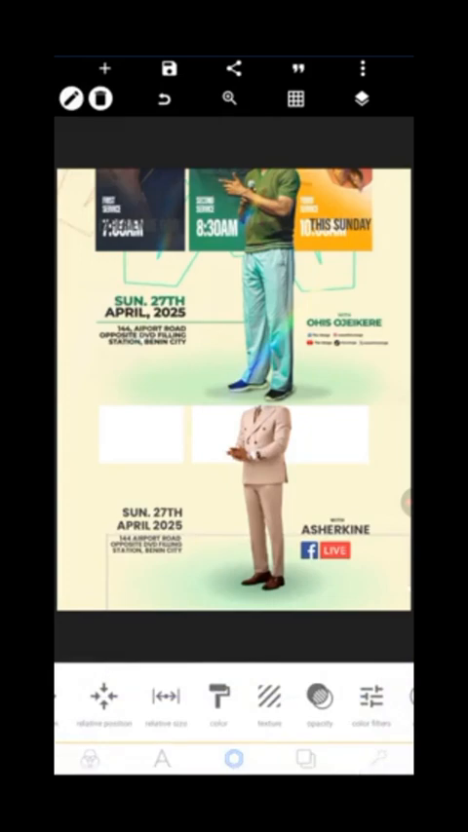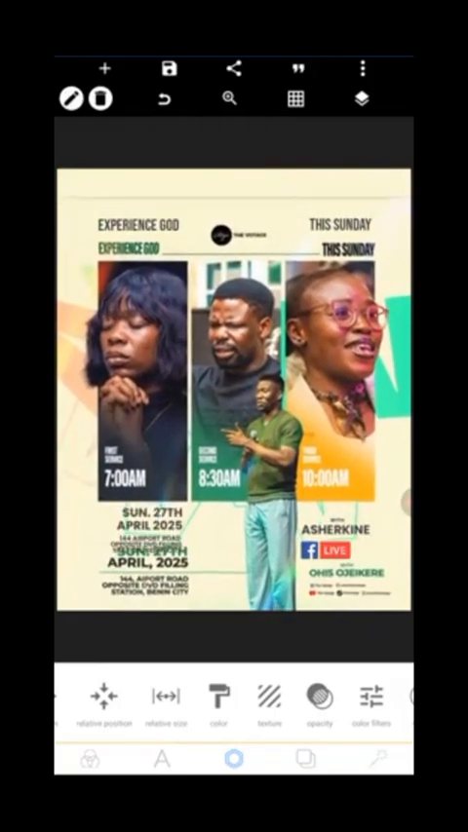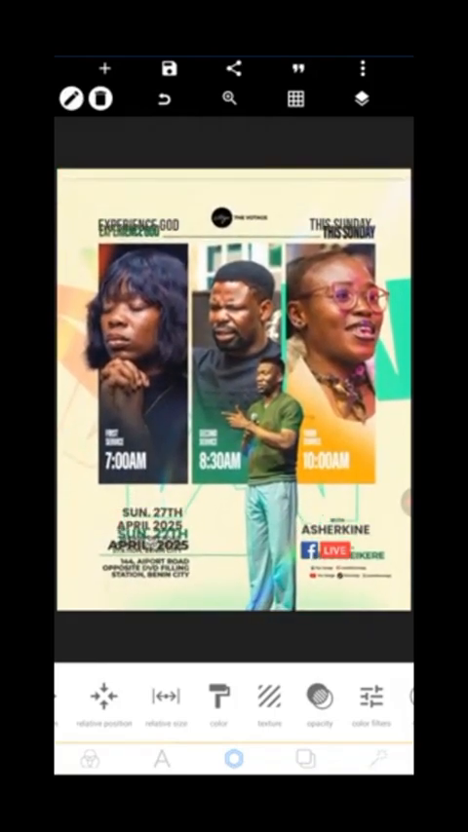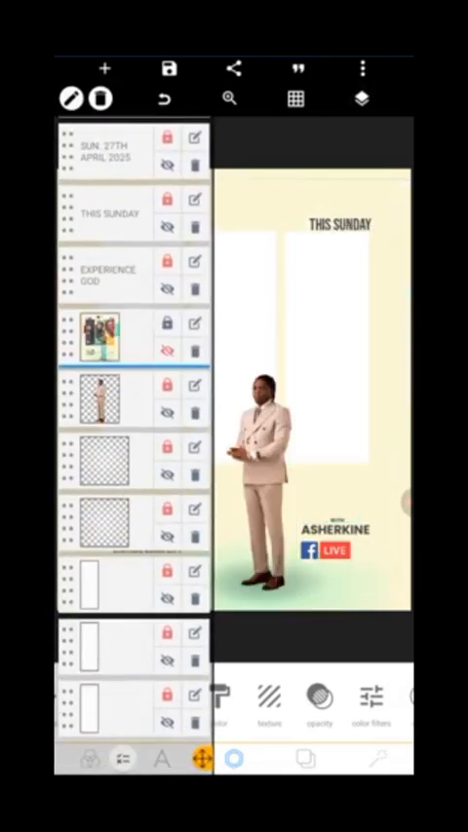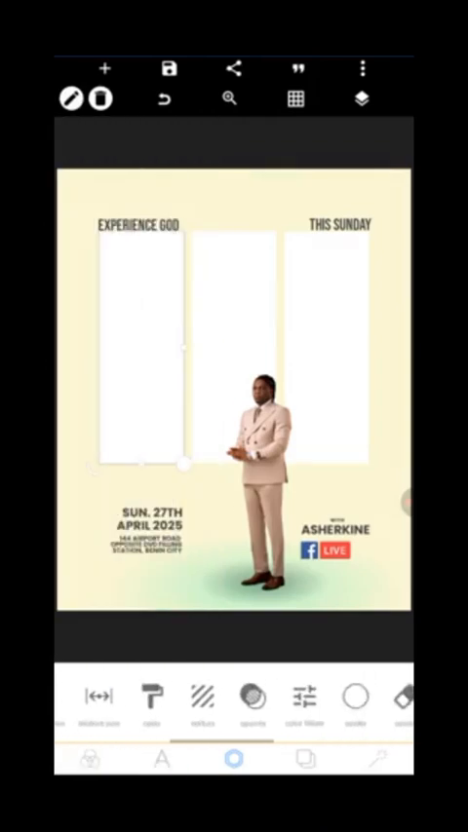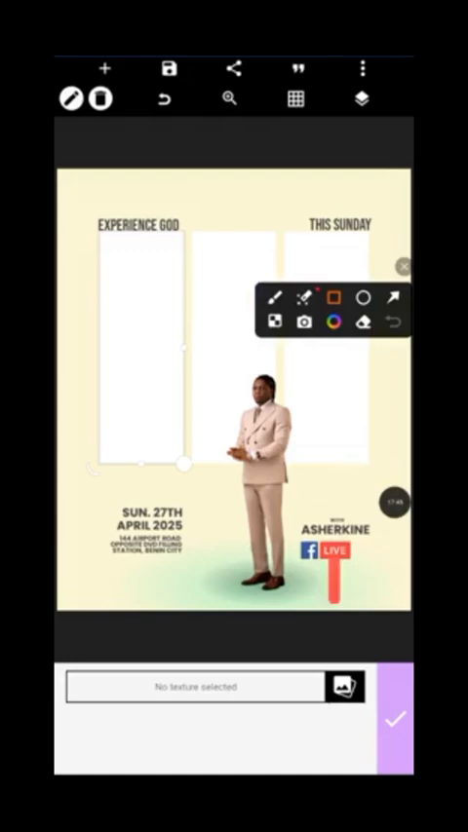So now for the next stuff, we'll be bringing in the image of the people in those boxes. Now go down in your layer panel, come down straight to the box, first box, then on the edit panel, come to texture and tap on this part that looks like image. Tap on this part.